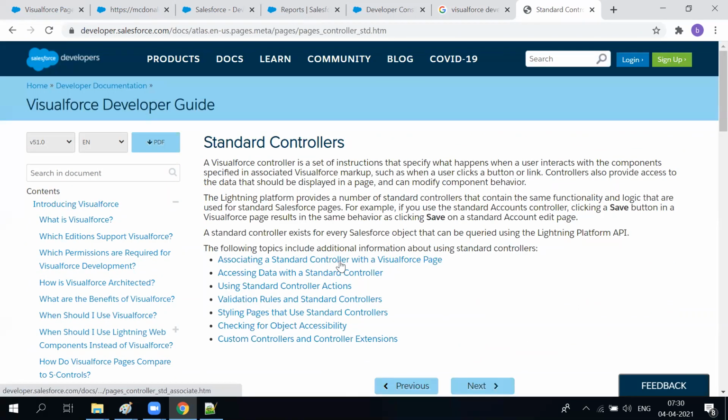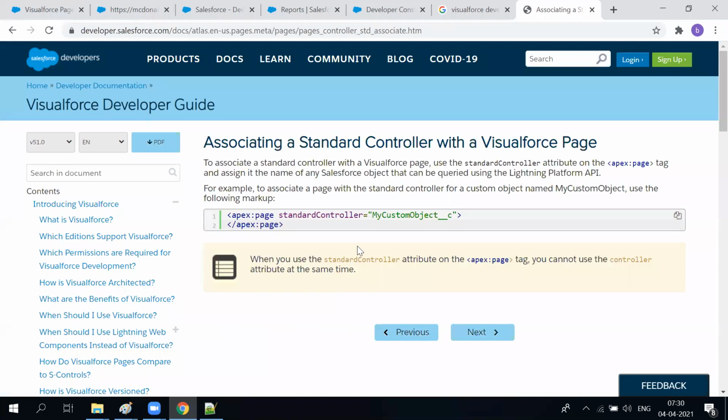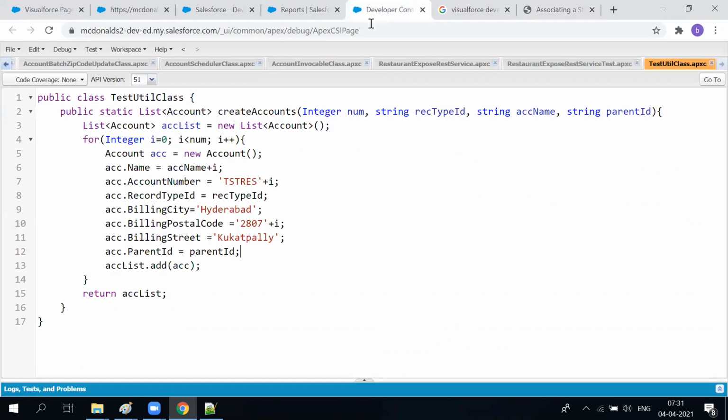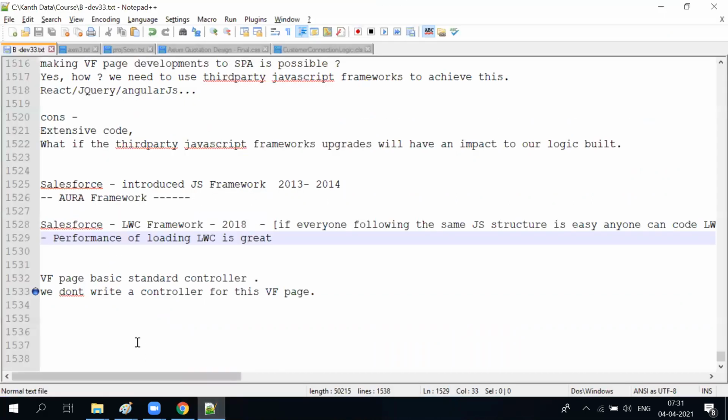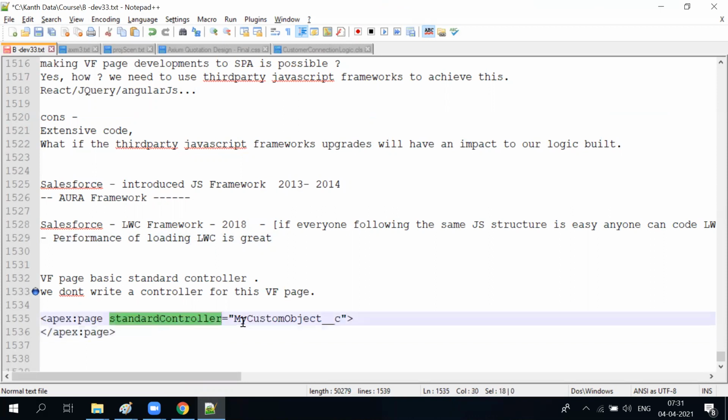So standard controller with the Visualforce page. We also have the apex page, standardController equal to any object name or standard object name which you mention. This all comes to the standard controller. So what I'm trying to say is this is the syntax that we have. Look at this. We do not write any controller for this, but it itself is a controller. We don't write a controller for this, I said. So standardController is equal to this.